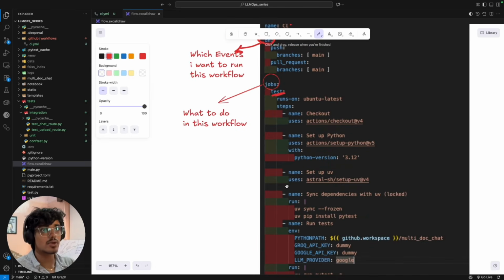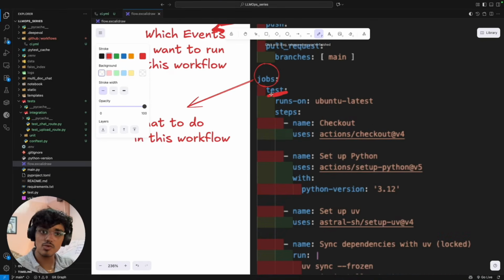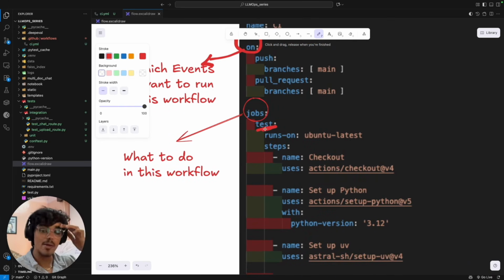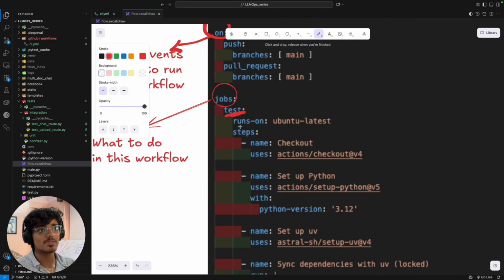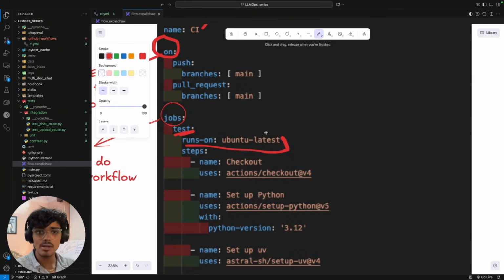And here I can also create another job like test 2, for example, or I can create a unit test and then an integration test. That's 2 jobs. So I can create multiple jobs inside this jobs key. Okay, so I am defining this test job here. Then what I'm saying here is, okay, run this inside Ubuntu latest.